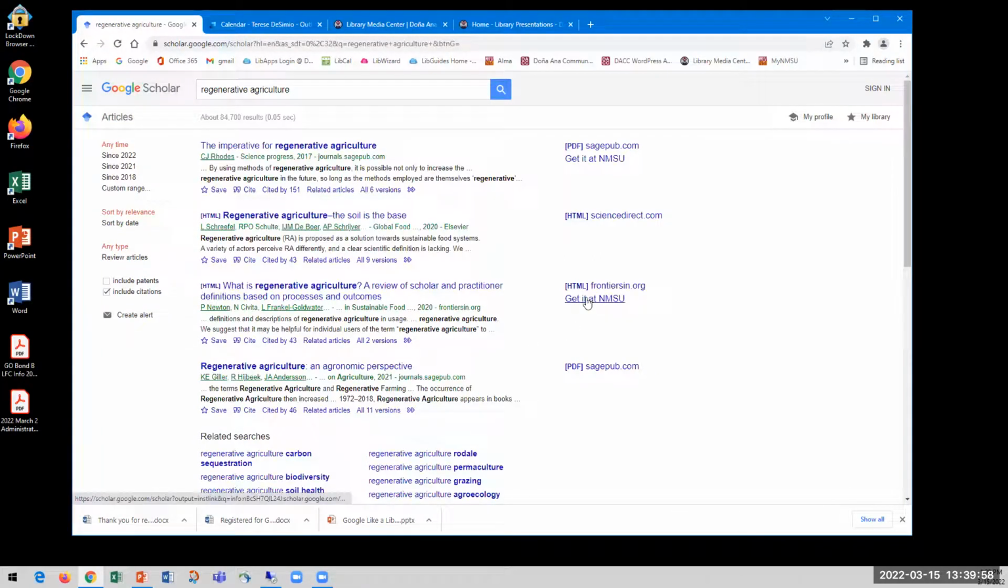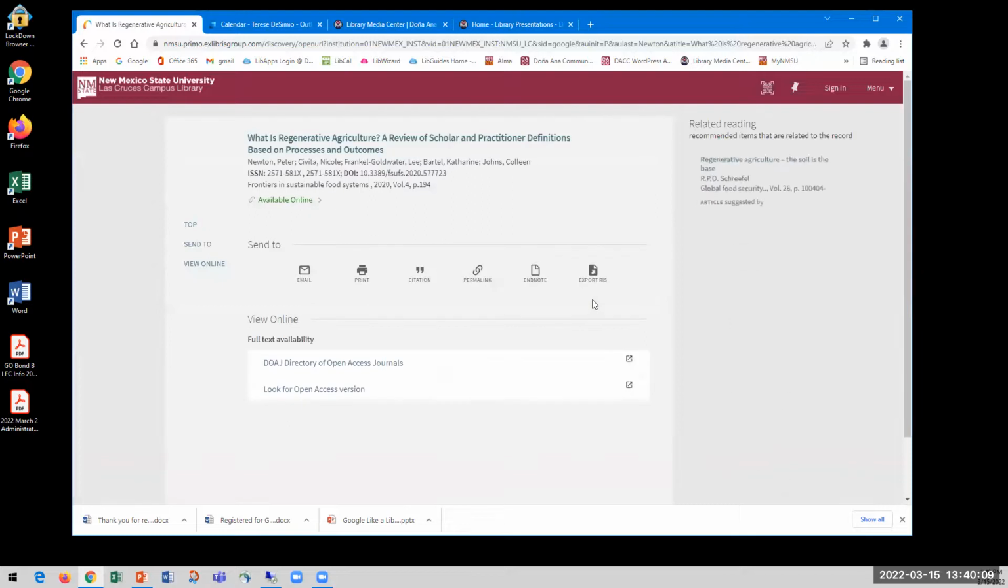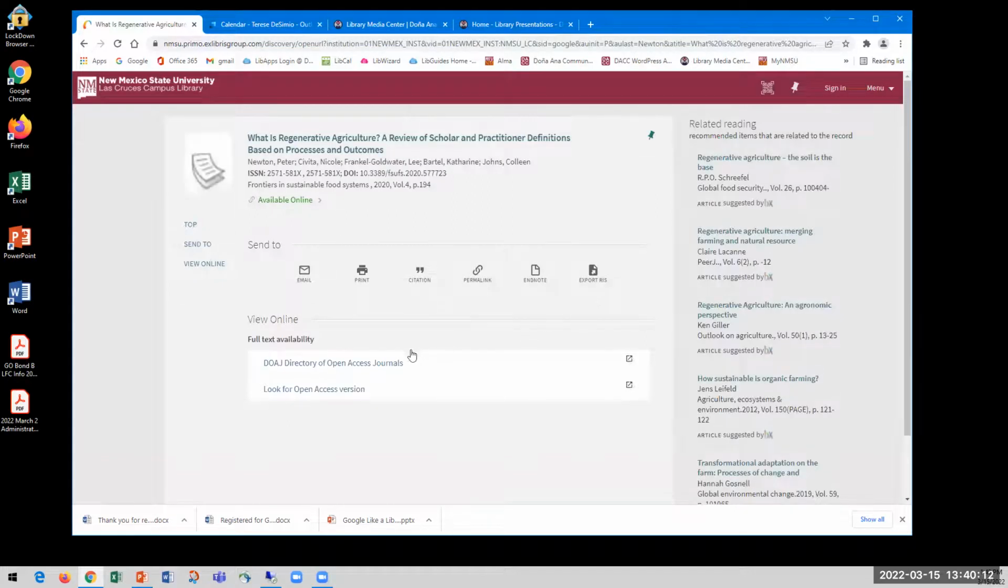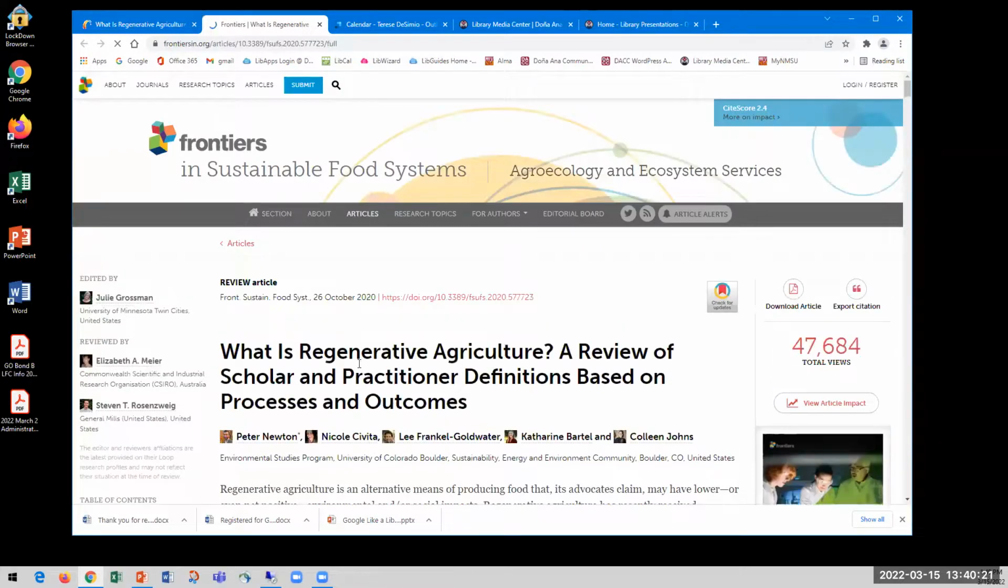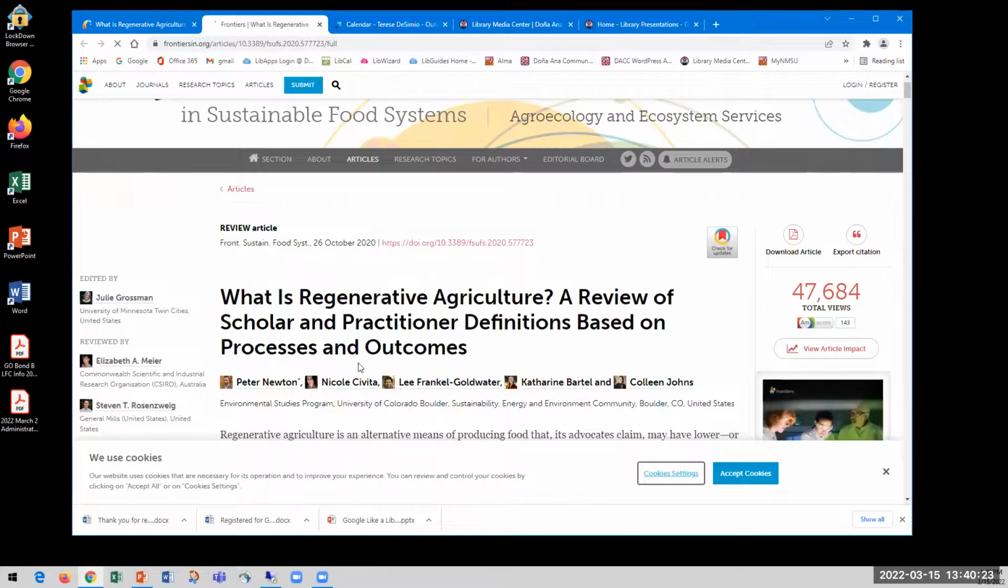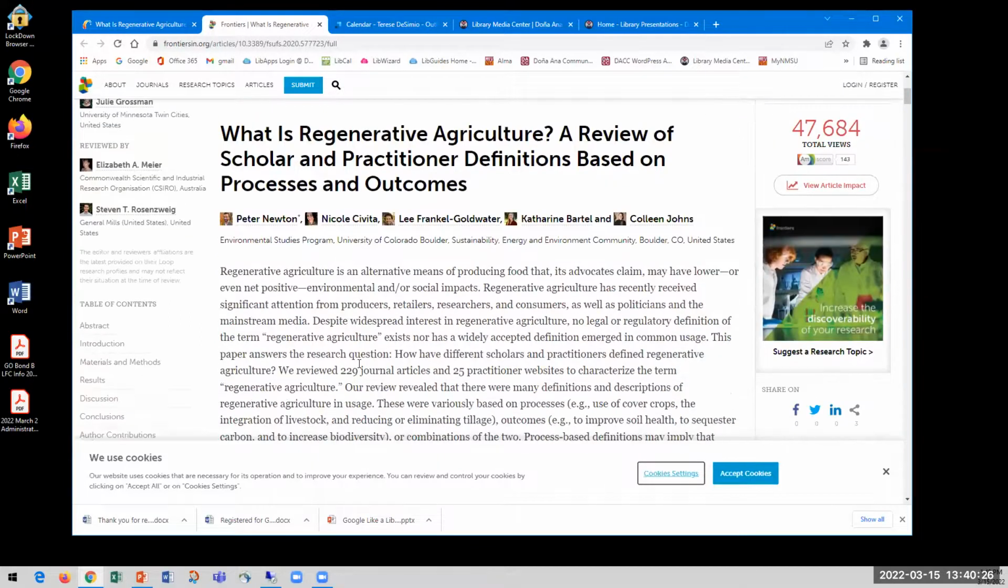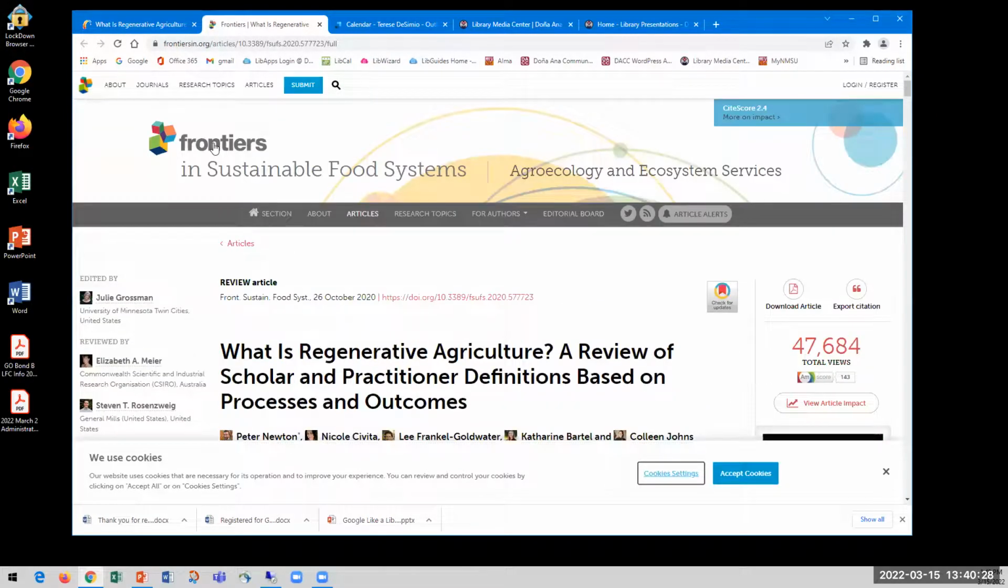Okay, get it at NMSU. Yes. So that means that's within the database subscriptions at NMSU. It's not 100% accurate, but it's pretty close. So it looks like it's an open access journal. And it's probably going to take me just to the journal and not to that. No, it did. And it eventually is supposed to open up the actual document for you. So that's really a handy thing Google Scholar can do if we have it set up.